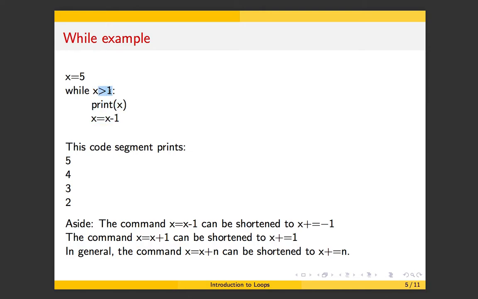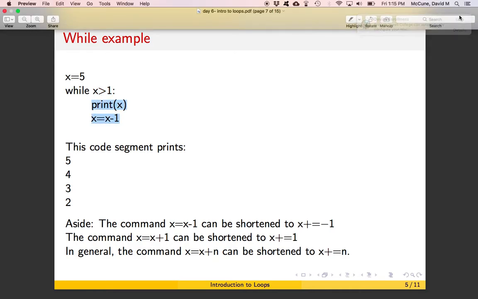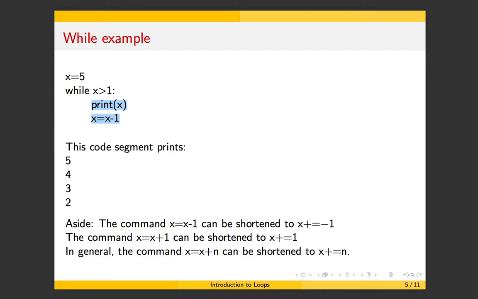Well, 4 is bigger than 1, so I run this code again. Now, x has value 4, so I print the 4, and then I do the same subtraction here. 4 minus 1 is 3, so the new value of x is 3, and so on. Eventually I get down to an x value of 2. I keep taking 1 off of x. 2 is bigger than 1, so I will print 2. And now when I do this replacement, 2 minus 1 is 1. So x has value 1. Well, if x has value 1, this statement is now false because 1 is not greater than 1.